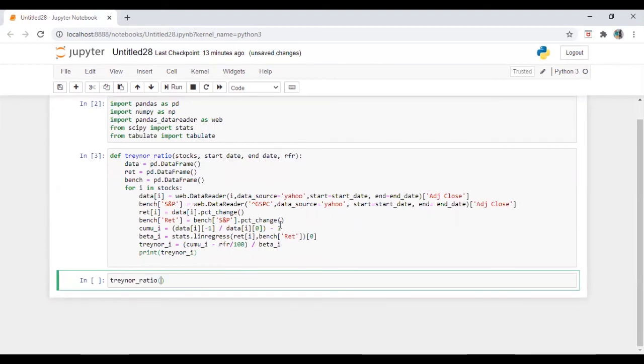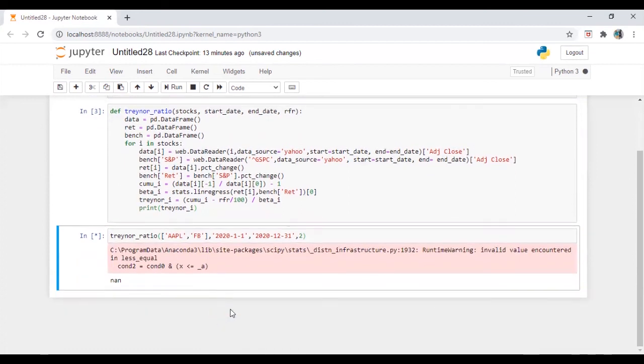So for the Treynor ratio, what we need to put there, again, Apple. I'm going to pass a list here. So it's going to be FB, comma, start date 2020-1-1, and end date 2020-12-31, risk-free rate 2%. Let's run this, and I am waiting for the error. Perfect. You can see here it's None.